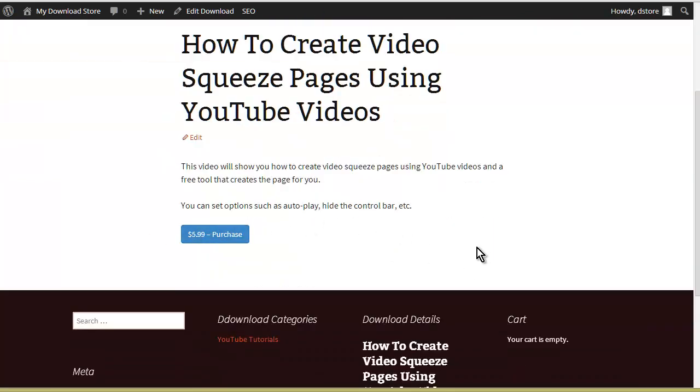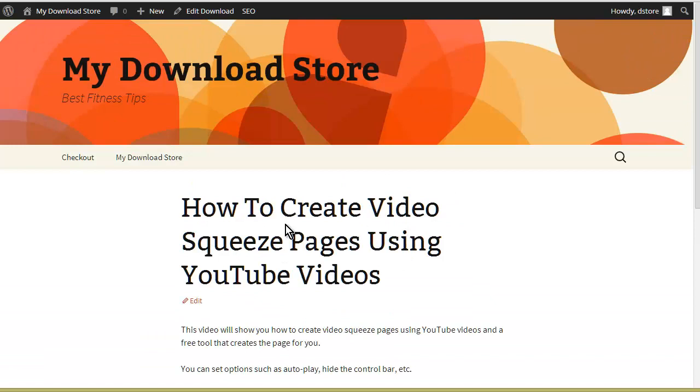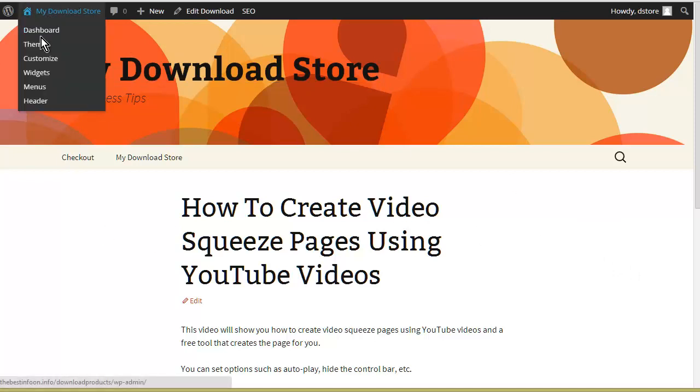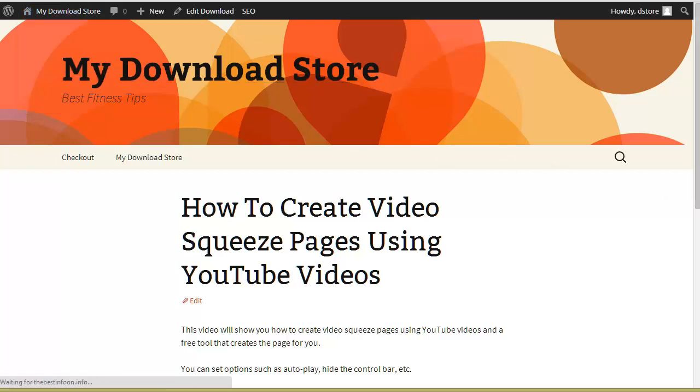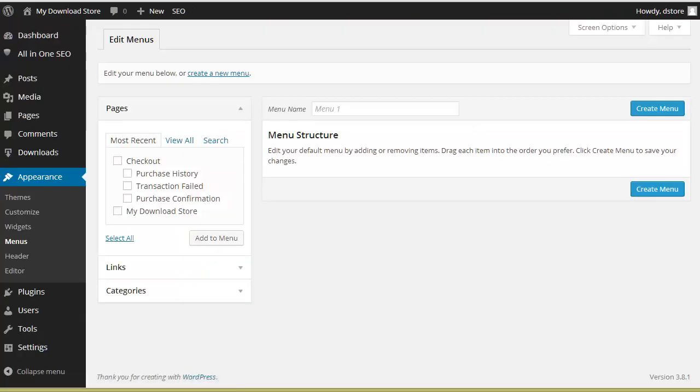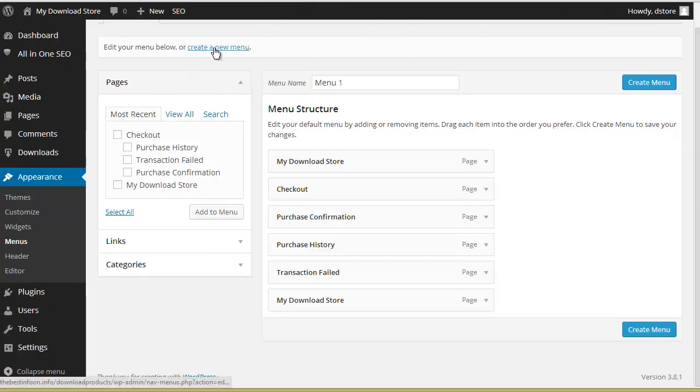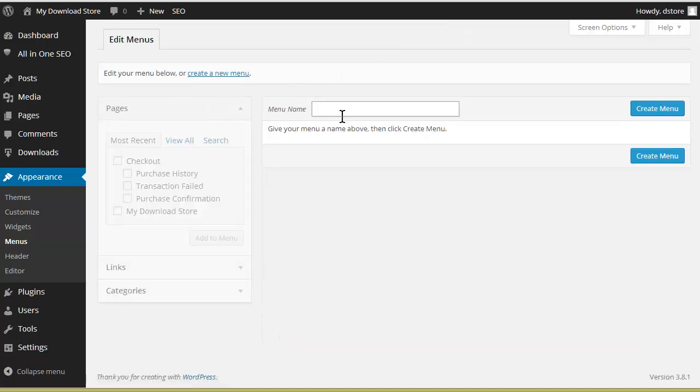And then you're going to want to link to this page from within a menu that you can put on the sidebar here. So let's go over to menus. You can set up a custom menu here, or you could do it with text. Okay, so we're going to create a new menu here, and let's call this products.